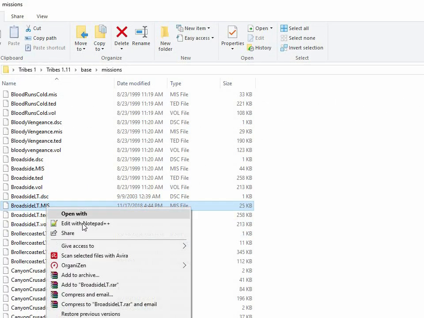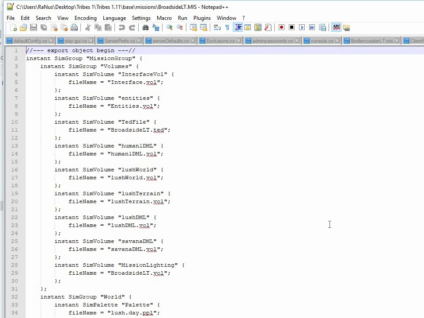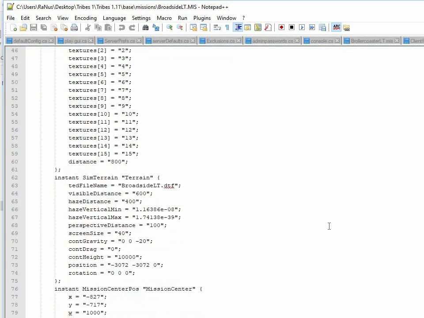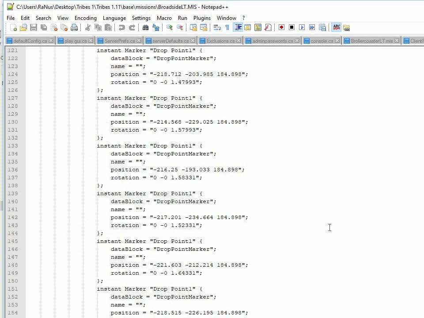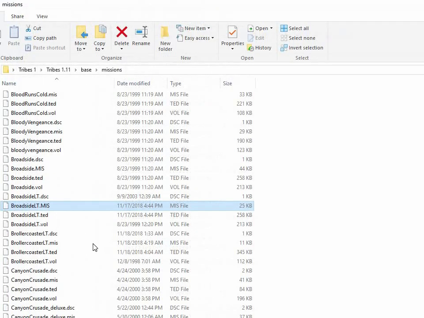The MIS is the actual code for the mission itself, in the code format of what you'll see inside the editor. Inside the editor, it's a lot of drop downs and clicking around, and what you're doing in the editor is editing this code. So drop point 1, drop point marker, position, rotation, whatever. You'll see all of this information in the actual editor. But you don't have to edit this document, because any change you make in the editor within the game will just update this document for you.